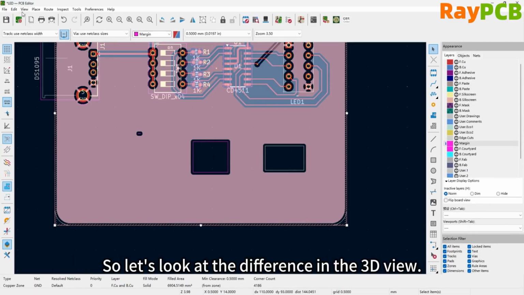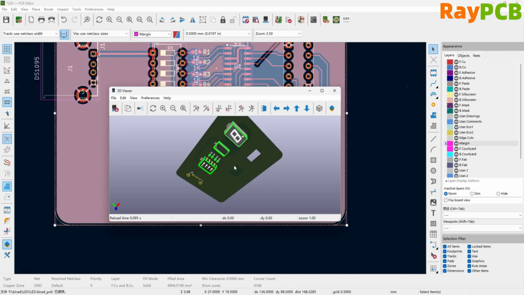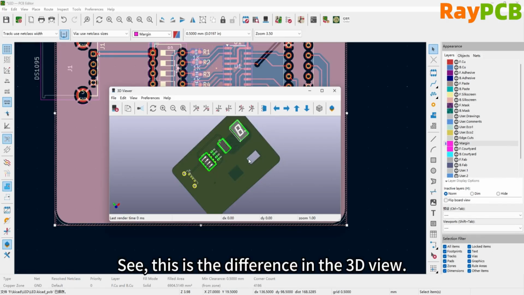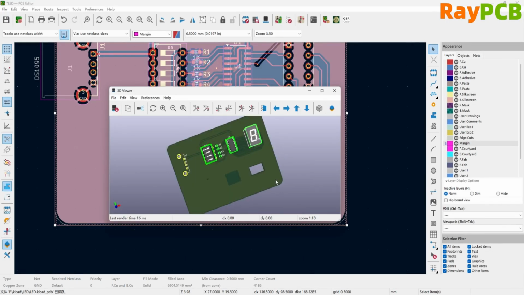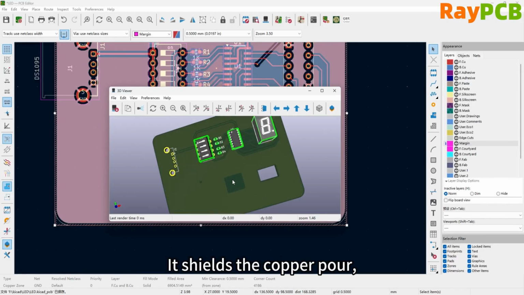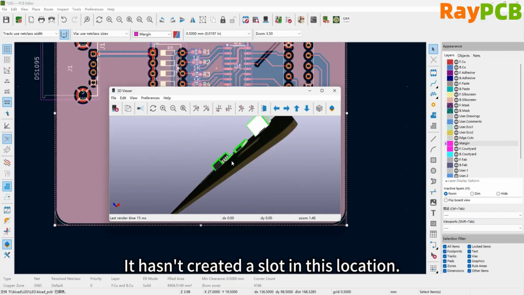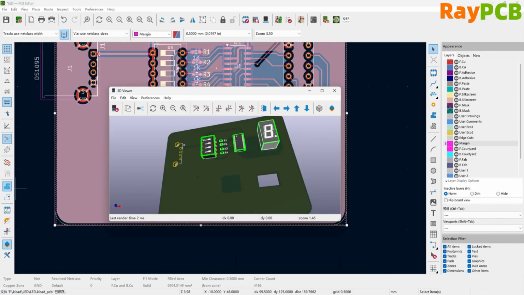Now, let's see what the difference is in the 3D view. This is the difference in the 3D view. What is the effect of the major layer? It shields the copper, but the board substrate is still there. It doesn't create a slot at this position. That's the main difference between them.